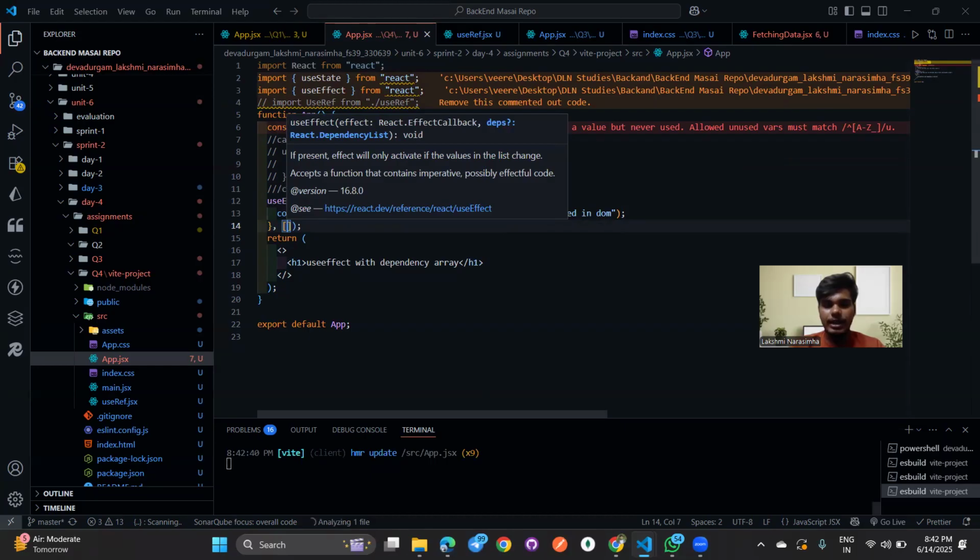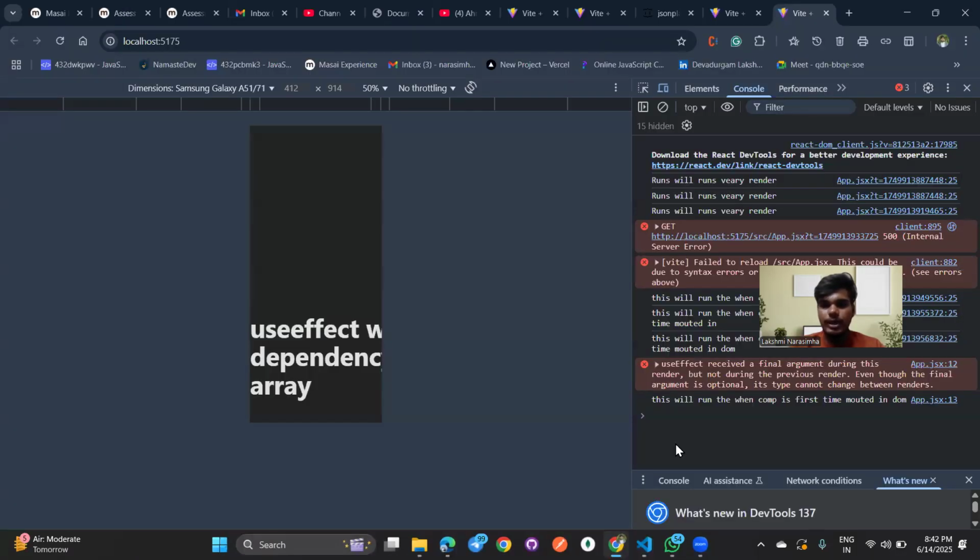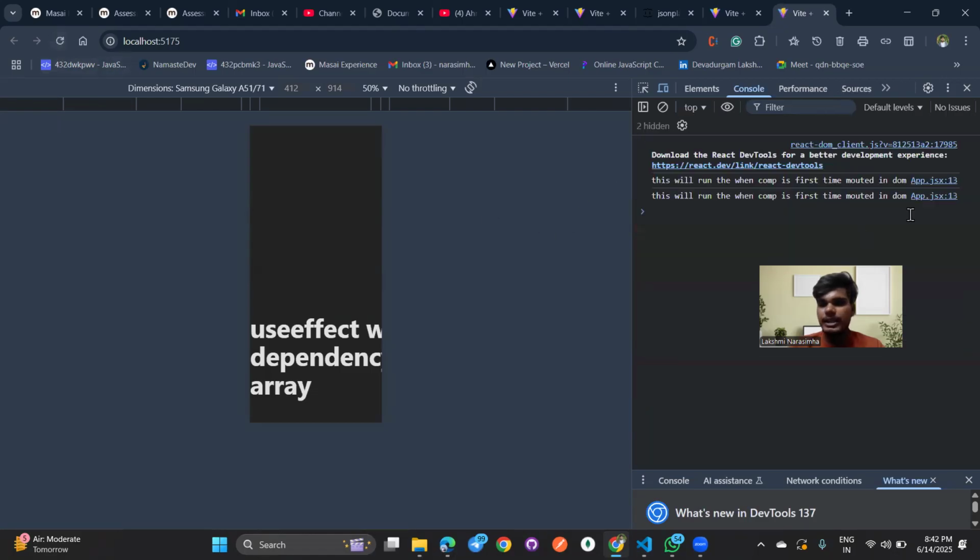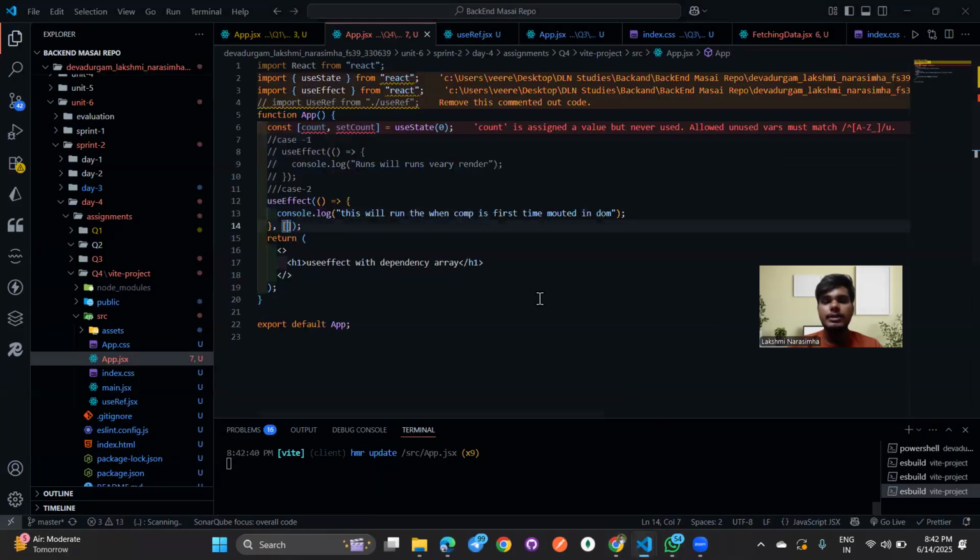Can you check our output here? See, it runs when I'm refreshing. Why does it run two times? We are running our application in strict mode, so it checks for possible errors. That's why it runs two times.